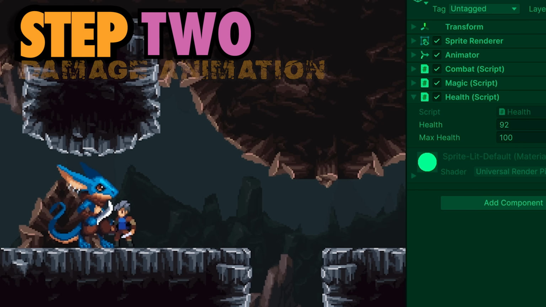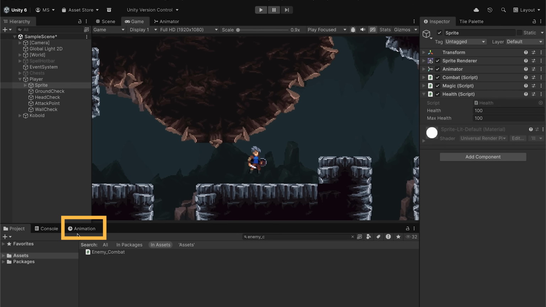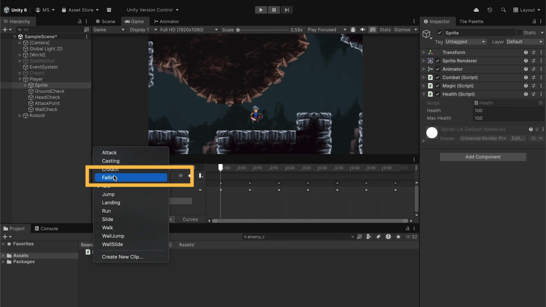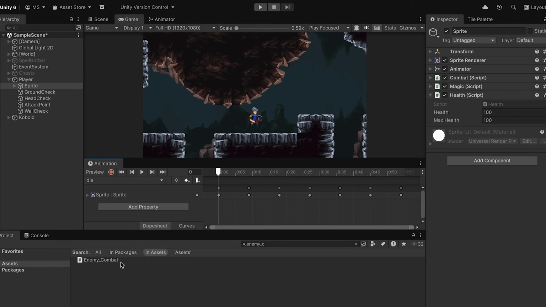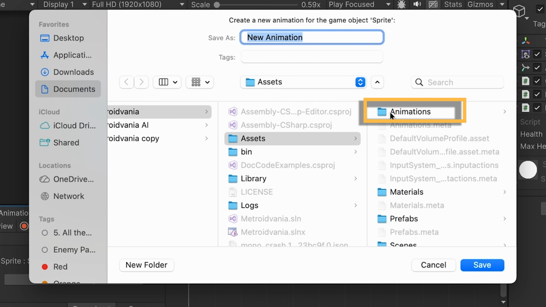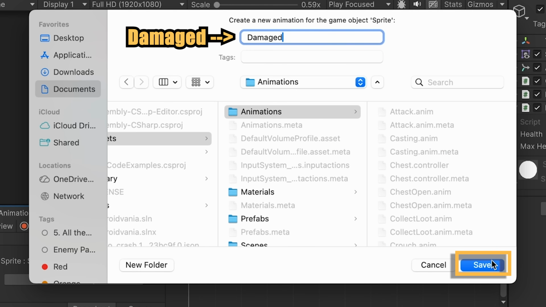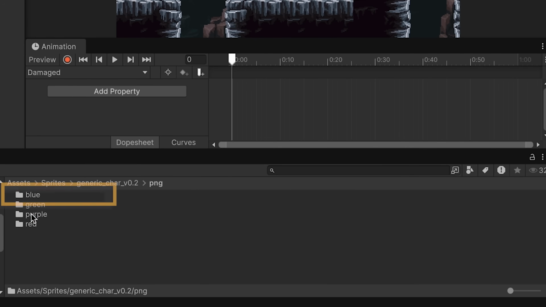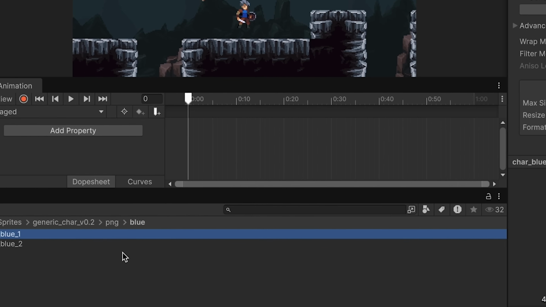Alright, with that done, we're ready to get started on our animations. So let's grab our animation pane and just pull it up here so we can see what we're doing. From here, just make sure you're clicked on the sprite and we can create a new clip. I'm going to go into my animations folder and we'll call this one damaged. Now if I go into my sprites folder and find the character blue from the pack, it's going to be in the first set here.